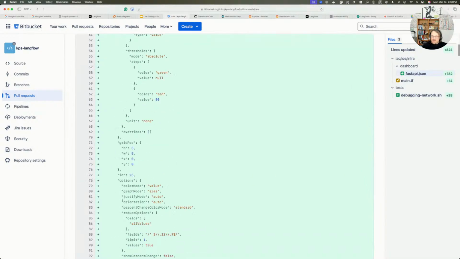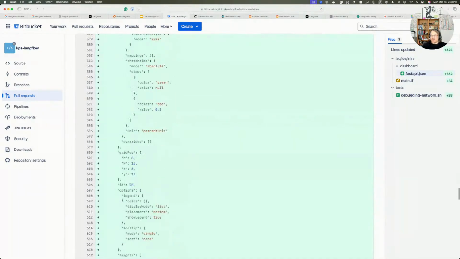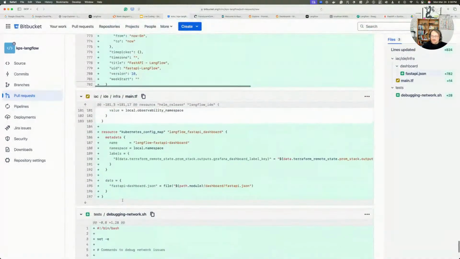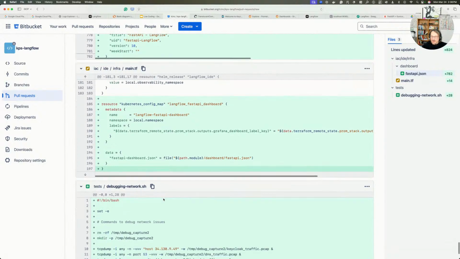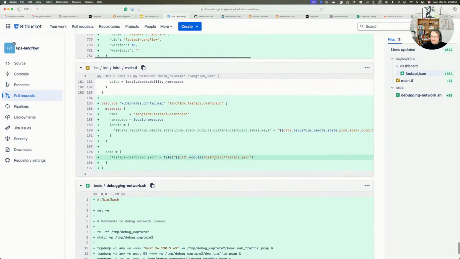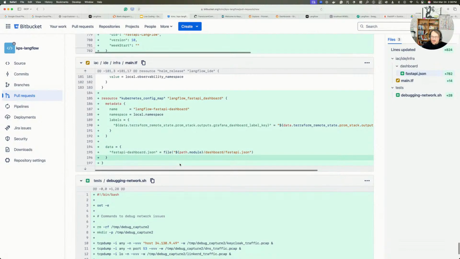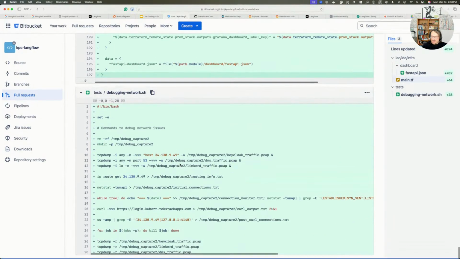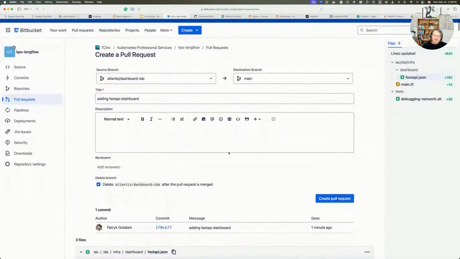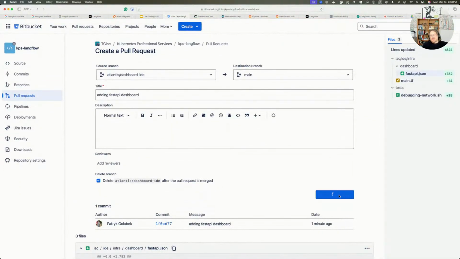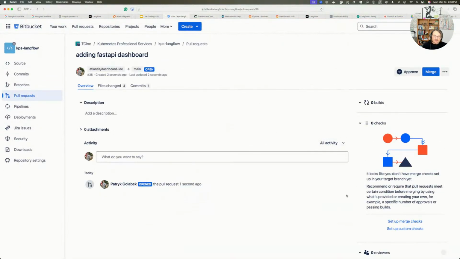Anyways, this is our long Grafana dashboard here. Sweet, what else? And creation of config map. All right. I did not mess this up today. Dashboard, FastAPI JSON. All right. Let's see how badly I messed up. Let Atlantis apply this.